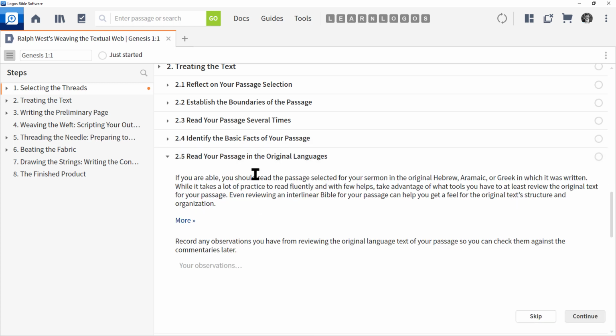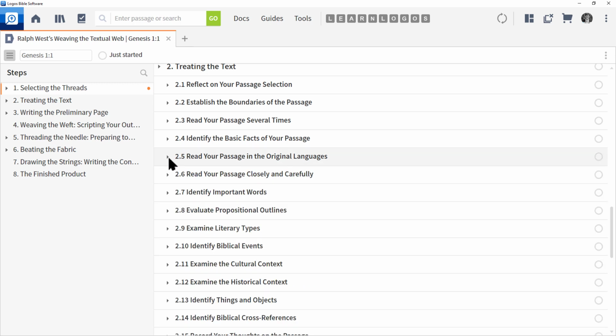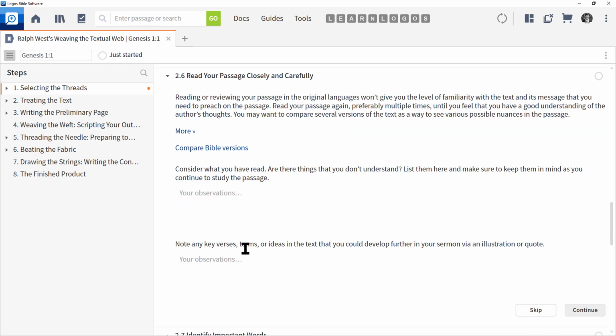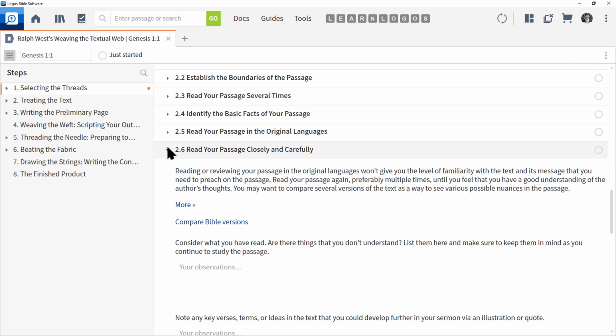Read your passage in the original languages. And I love this step because without access to the original language, you really do lose a lot of the important precision in the meaning. Step 2.6, read your passage closely and carefully. Notice there is a link to compare Bible versions and some additional questions.